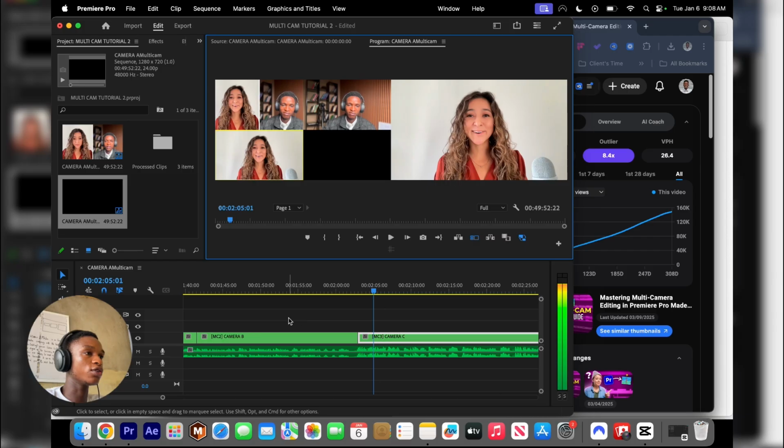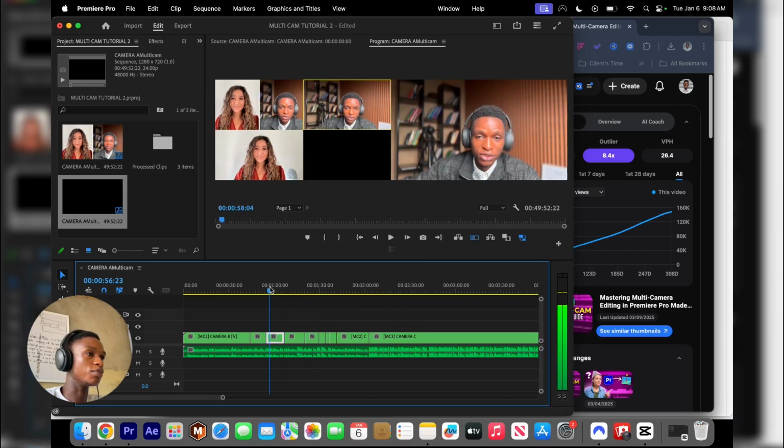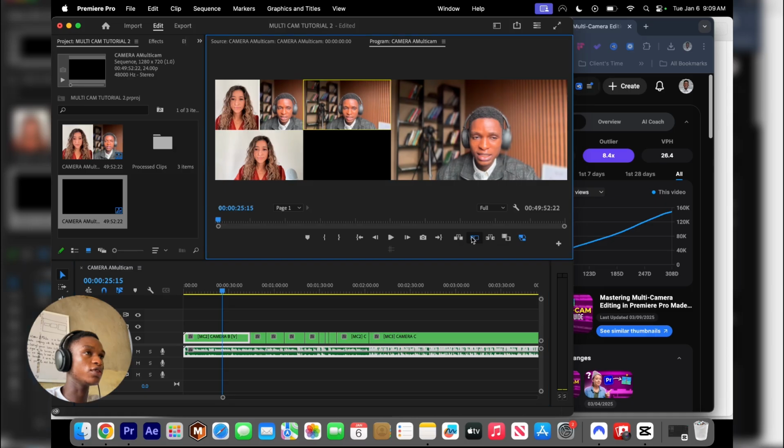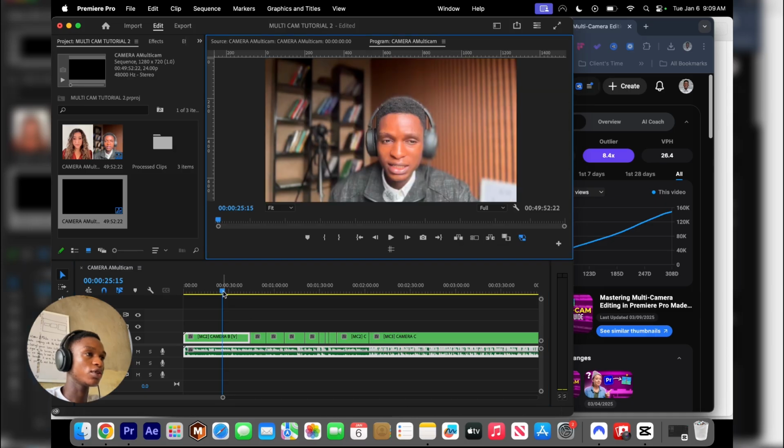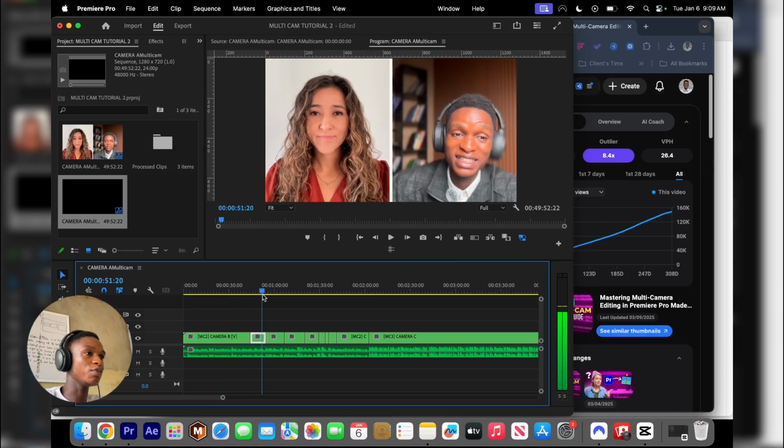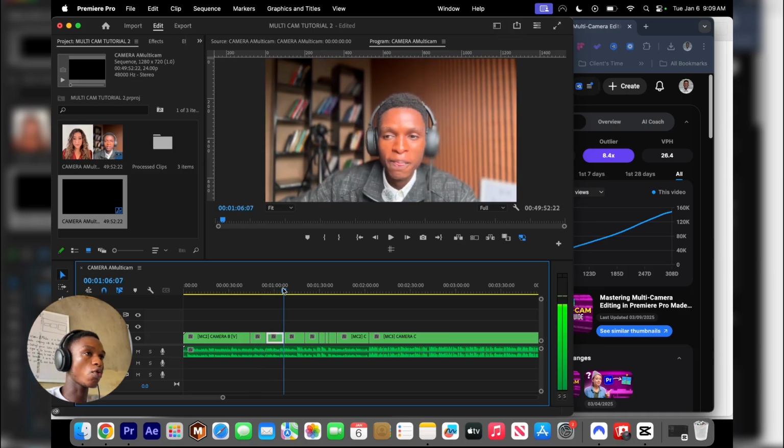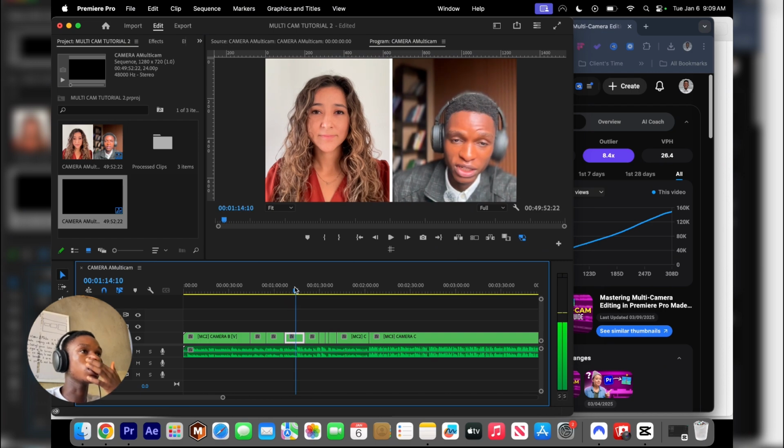Now, if you look on your timeline, you're going to see you have different cuts automatically done for you in Premiere Pro. Okay, if I turn off this multi-camera view and play your video, at every point where I was clicking one part of each of the cameras, it's changing the view. So that is how you do your multi-camera editing in Premiere Pro.